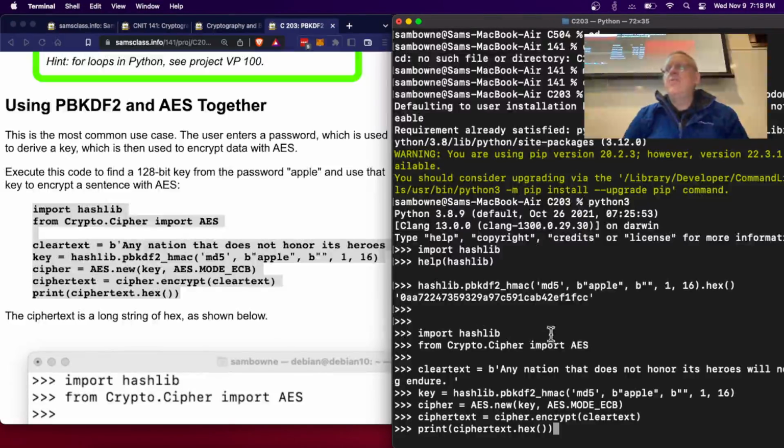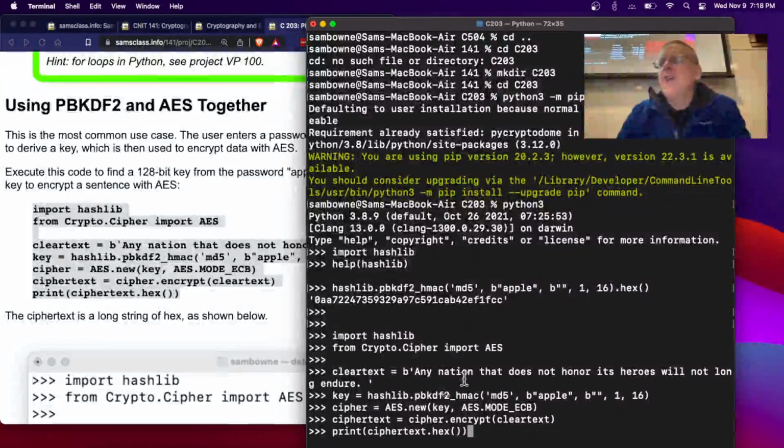All right, so I import AES from Crypto.Cipher, and now I have clear text, and I've chosen it to be an integral multiple of 16 characters because I don't want to bother with padding. So AES works in blocks of 16 characters. So that's why I put a space at the end. Here's just a sentence from, I think, an ancient Greek tragedy or something. But anyway, I think it might be from the Gettysburg Address.